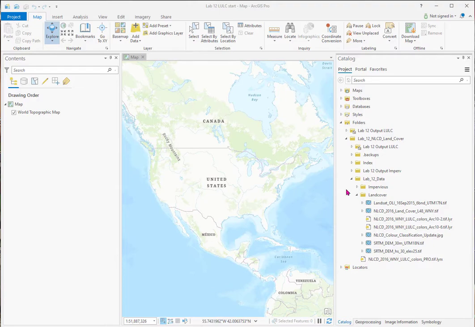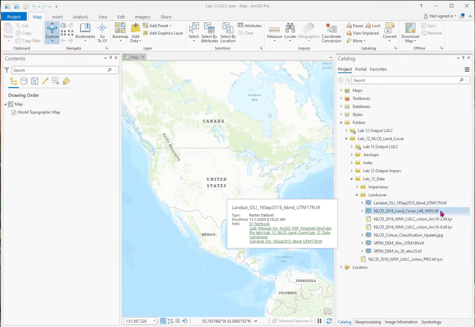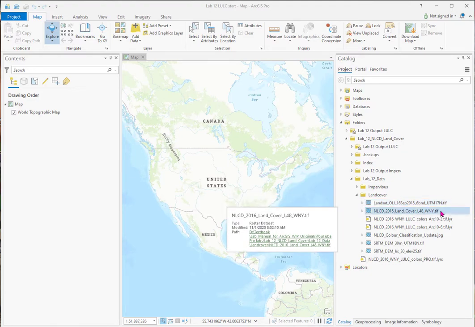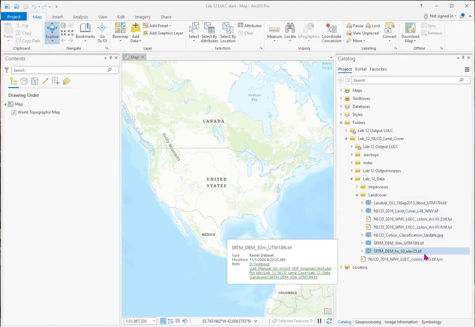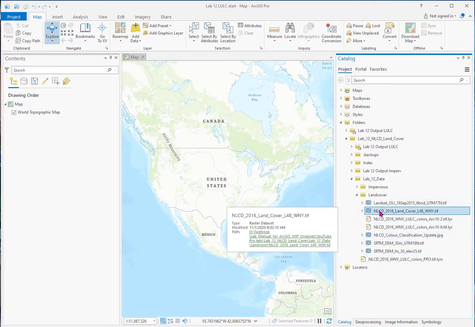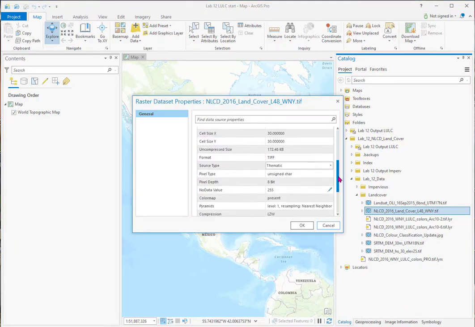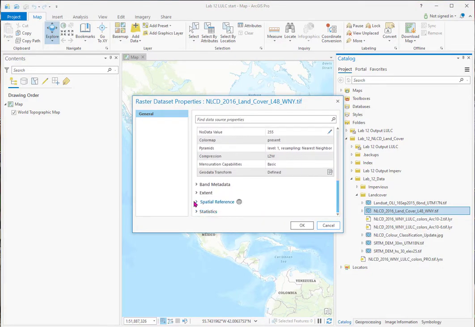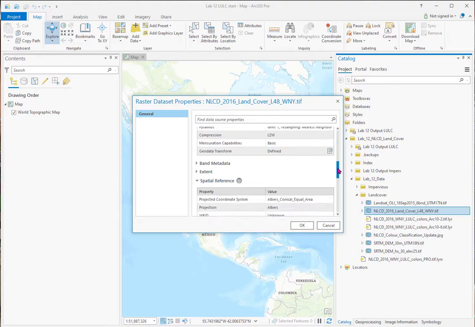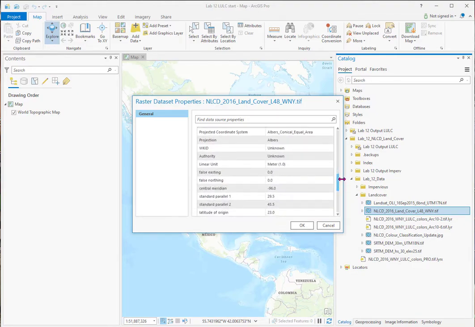On the right you can see our Lab 12 data folder for land cover. The TIFFs, we've got a 6-band Landsat, the NLCD map, and then a Space Shuttle DEM for this area we're going to look at. The data comes in a continental scale map projection. So I just scroll down, spatial reference. You can see it's a projected coordinate system that's appropriate for the whole North America.